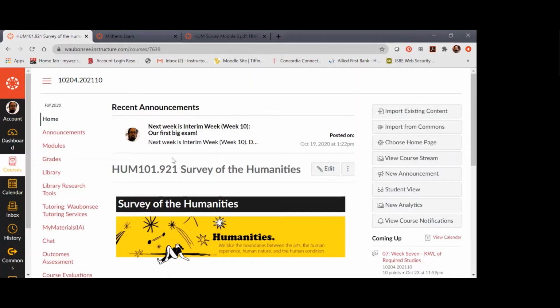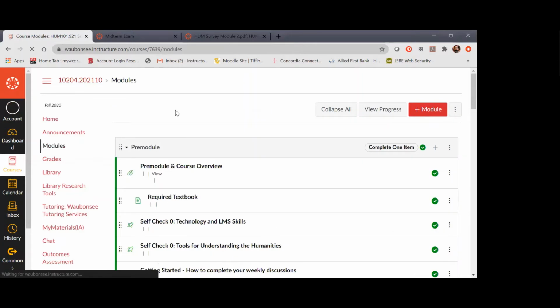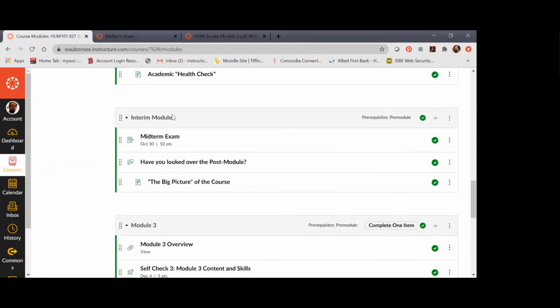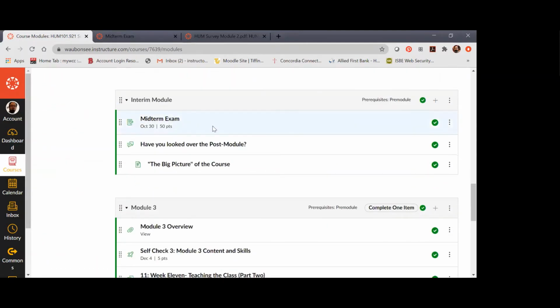I'm going to go over the midterm exam with you. The first thing you want to do is go into the modules and scroll down to week 10, the interim module, and that's where you'll find the exam. All of my courses do the exact same kind of exam. The content's slightly different based on the course, but the format is the same. So although I'm using Hume 101 as my model, the same is true for 102, 201, and 202. So go ahead and click on the exam.